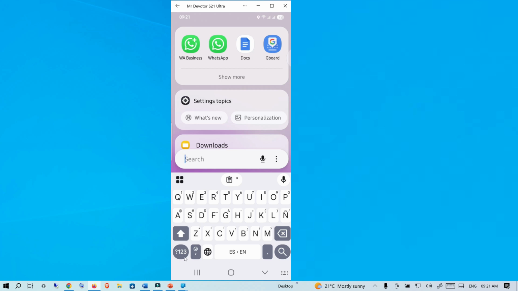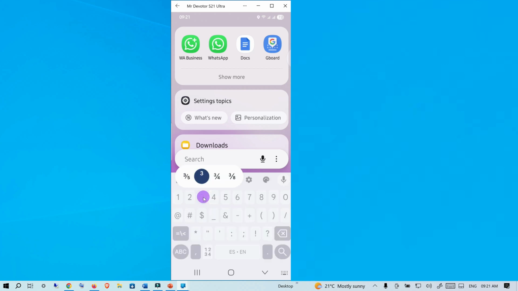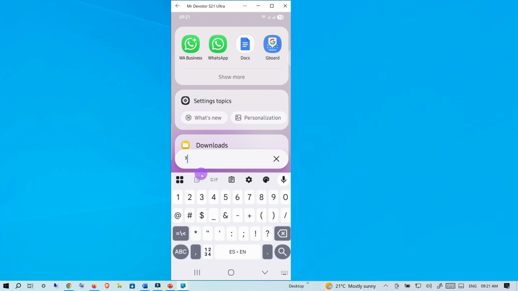So tap on the 1 to 3 button to go to the number layout. And now long press the number 3. A small pop-up will appear with the superscript cube symbol ³. Now slide your finger over the ³ and let it go.